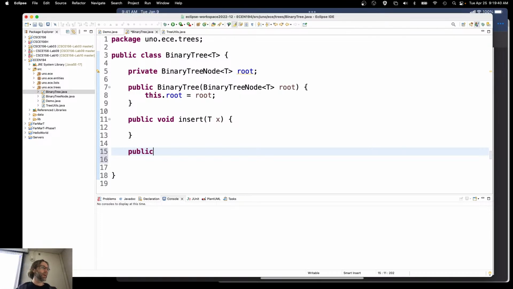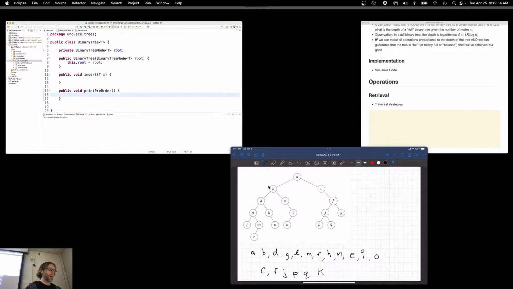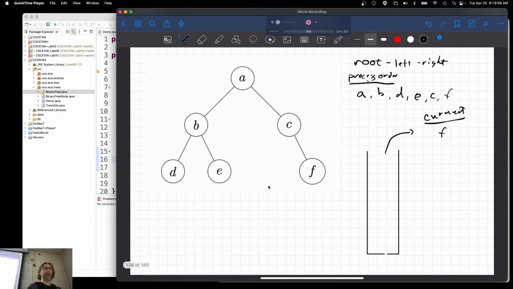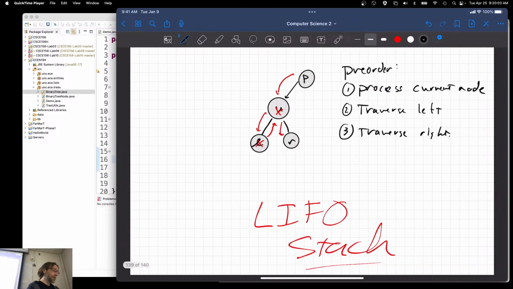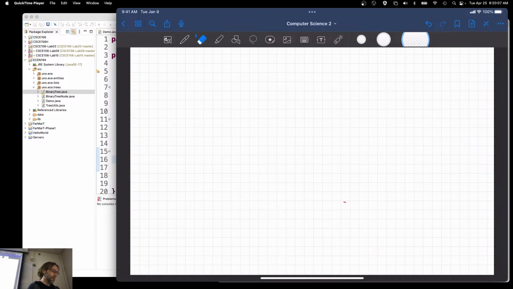So, public, I don't know, void print pre-order. There we go. All right. So, let's think about this. Let's go back to the small example that I had over here, and let's outline this in pseudocode first. The first thing I need is a stack. So here's my empty stack.